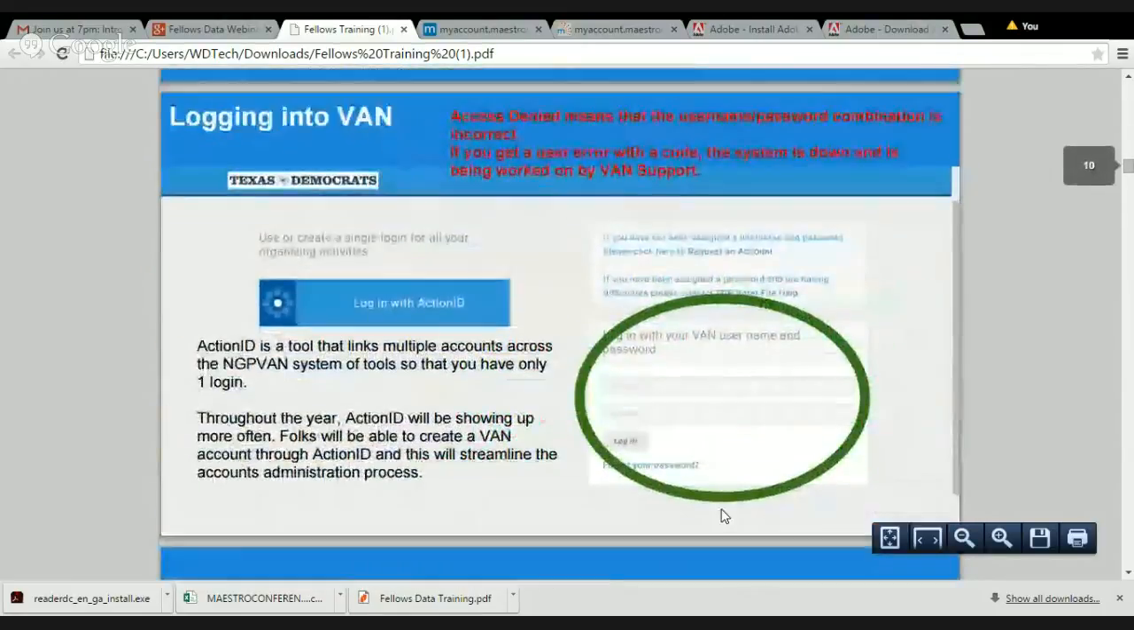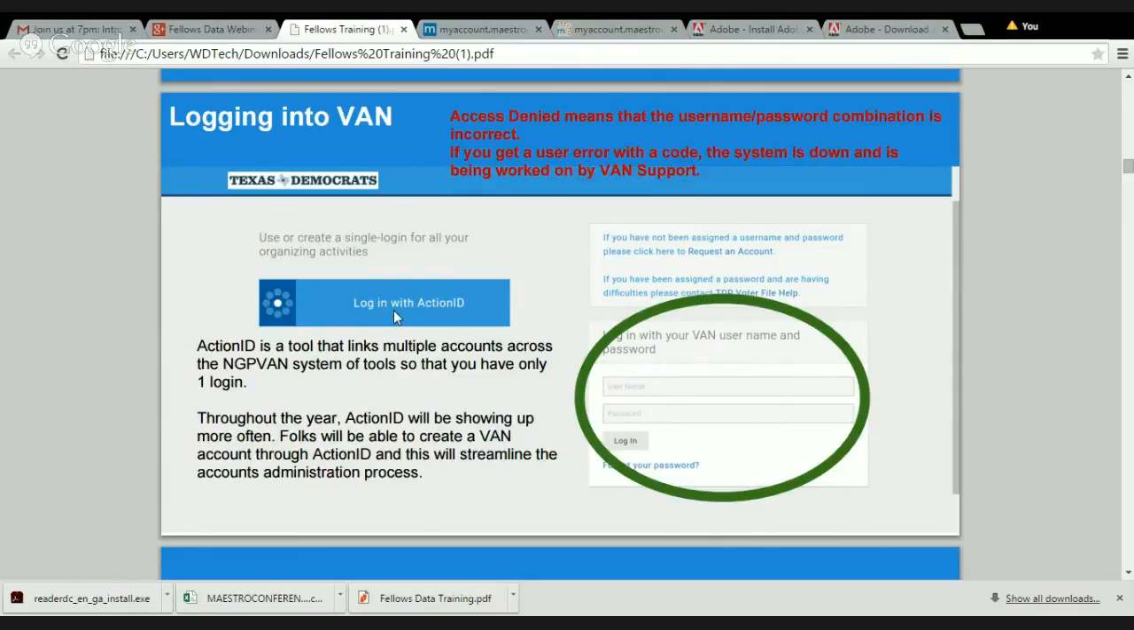So the next slide is actually logging into VAN. So this is what Vote Builder will look like. You can access VAN through texasvan.com or through votebuilder.com. Because we are in the state of Texas, Vote Builder will automatically take you to the Texas VAN. And you can log in through either the Action ID, if you choose to set up an Action ID, or the username and password that was given to you by your regional lead.